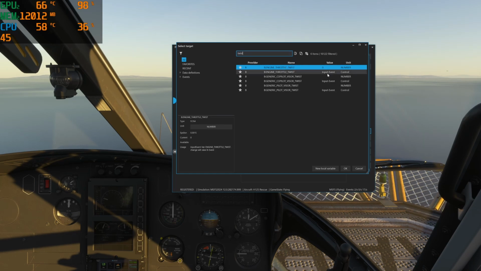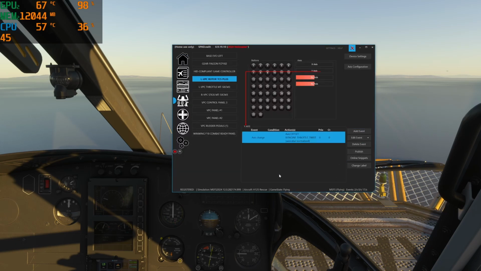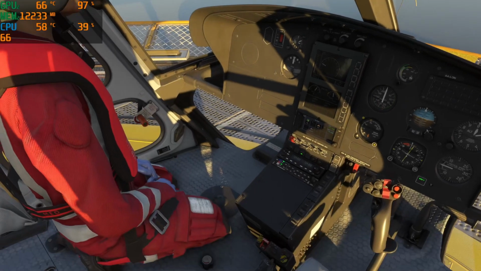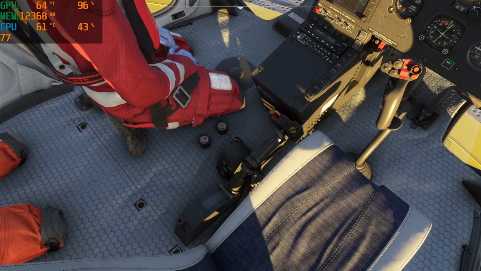And we want either one of these, honestly, either will work. But I'm going to choose the one with just the value in it. We're going to hit OK. Use axis value. And hit OK again. OK again. And now if we look down, I can now set it to idle.